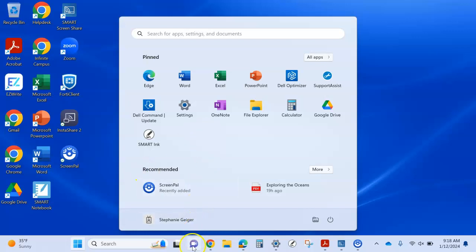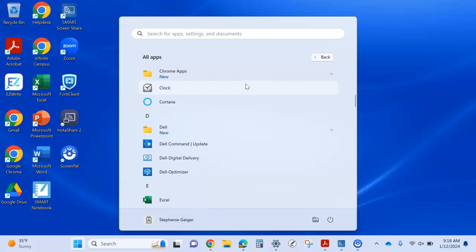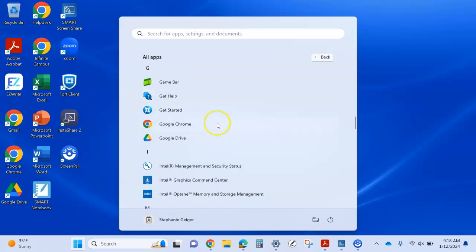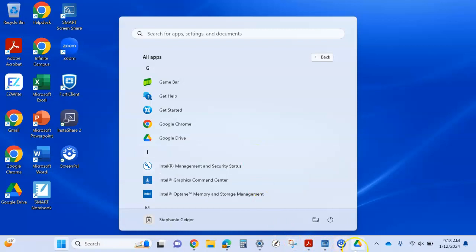And if you would like to put different apps on your taskbar, the way that you do that is from the Start menu, you're going to go to All Apps. I'm going to find my Google Drive app because I would like to add that to the taskbar. I'm going to right-click, and you'll notice it already is pinned to my Start menu. So it's asking me, do I want to unpin it? I do not. Instead, I'm going to pin to taskbar. Once I do that, you'll notice that it is here on my taskbar.